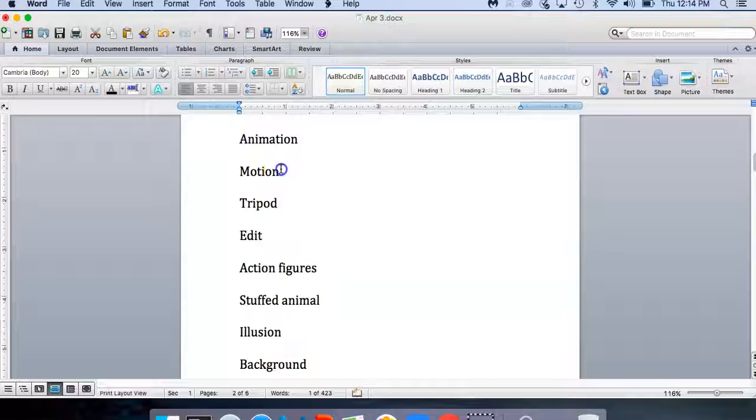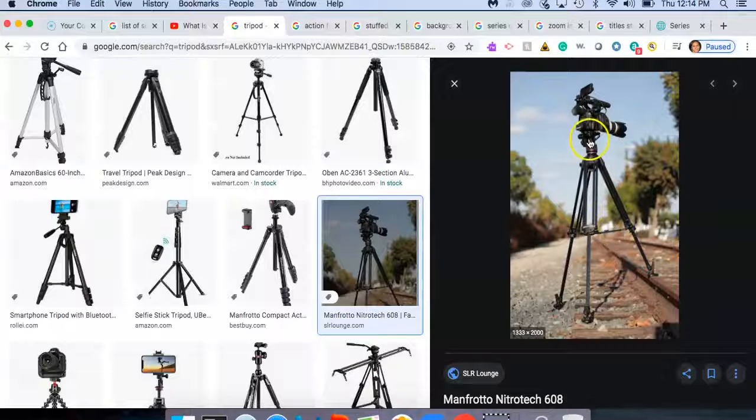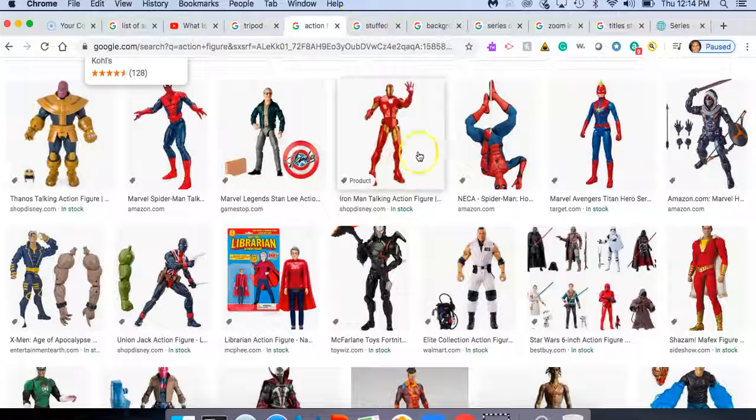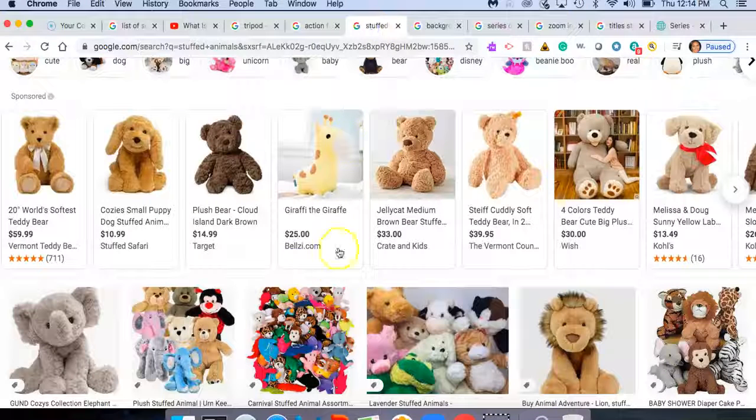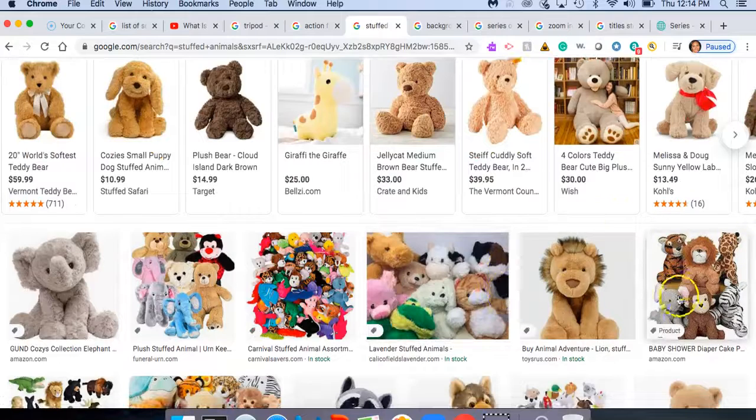Animation, I will show that later. Motion is just basically another word for movement, okay? When something is in motion, it's in movement, or the object or person moves. Tripod is basically this. So if you have a camera, the camera stand would be a tripod. Okay, action figures would be like toys that you buy. Usually they are toys from a show or a movie like Spider-Man, Captain America, or Batman. Those are action figures. Stuffed animals, the most popular one is a teddy bear, but you can have different kinds of stuffed animals.